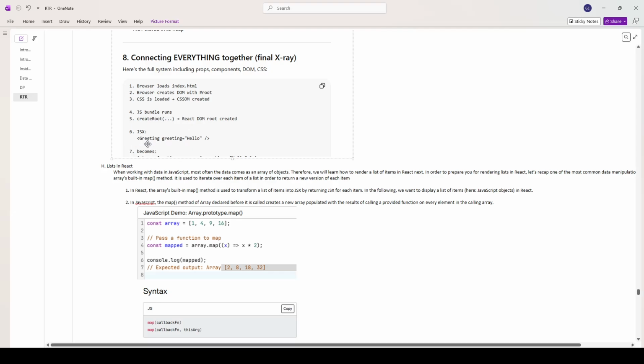Then sixth, JSX greeting becomes a createElement call, and then it will create an element, and then React DOM checks the difference between them, before contacting the browser node to actually change the UI on the screen.